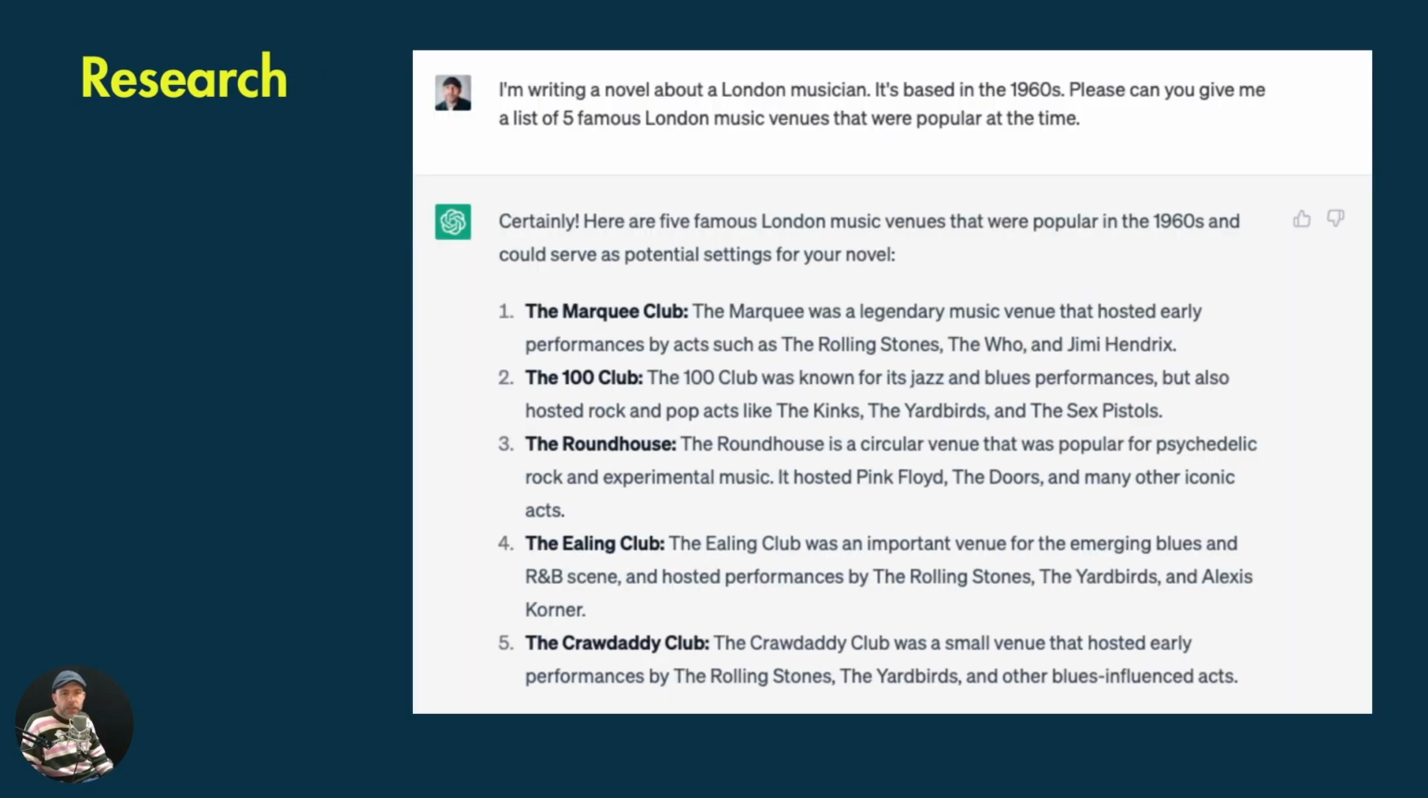You can also use ChatGPT as a really handy research tool. Sticking with the novel idea, in this example, I'm asking ChatGPT to give me 5 famous London music venues from the 1960s that I could use in a novel about a London musician that's set in that period. And as you can see, it's given me 5 very usable venues that I can put in my novel and create an appropriate historical backdrop with.